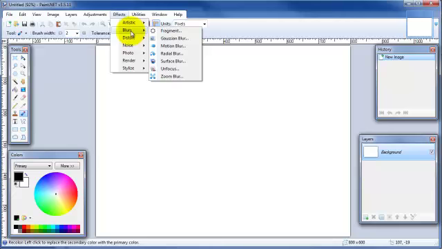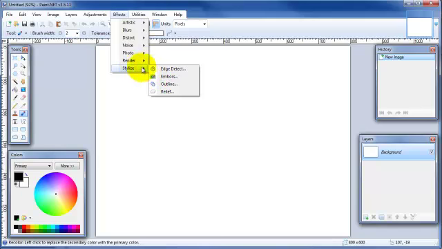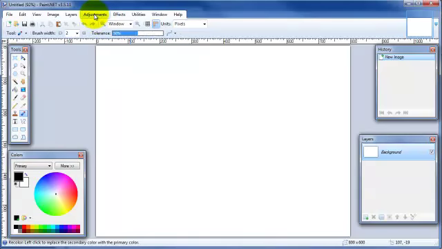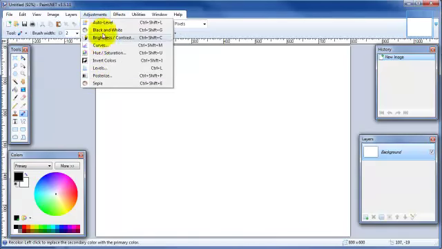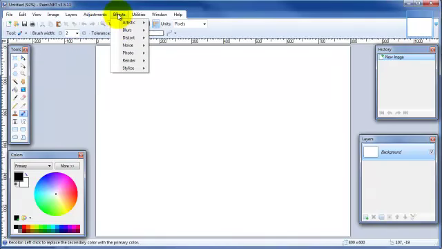For example, under blur, I think by default there's 7 options in here. Under stylize, we've got 4, and I think under distort we've got like 8, and under adjustment we've got a few options in here, and some of those plugins will add to the adjustments, some will add to the effects, and some will add to some of these subcategories under effects.